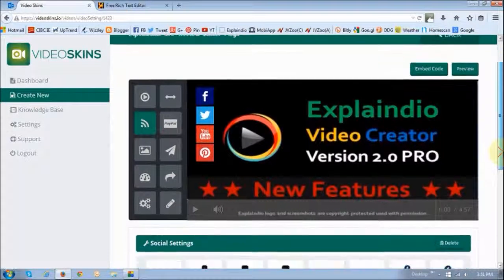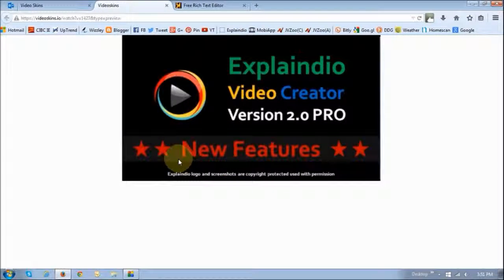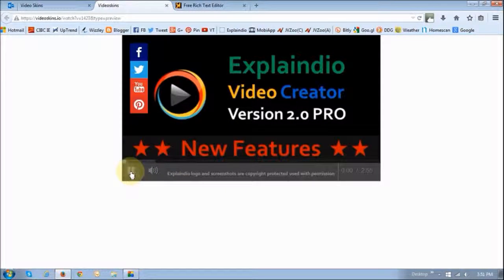You can do a quick preview to see what it looks like by clicking this preview button. Let me click that, and as you can see, it'll start playing the video. There you go. And all those buttons are showing up right there.